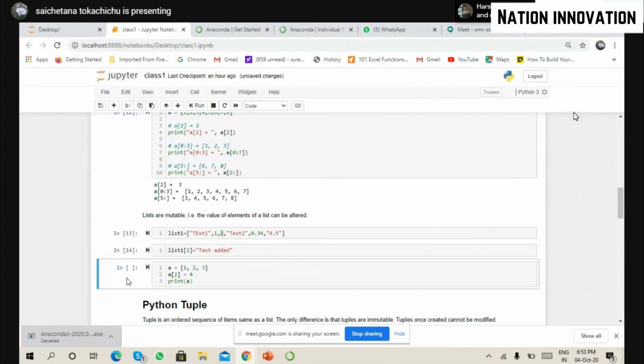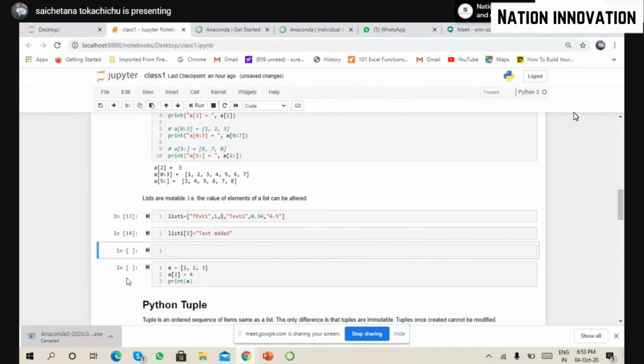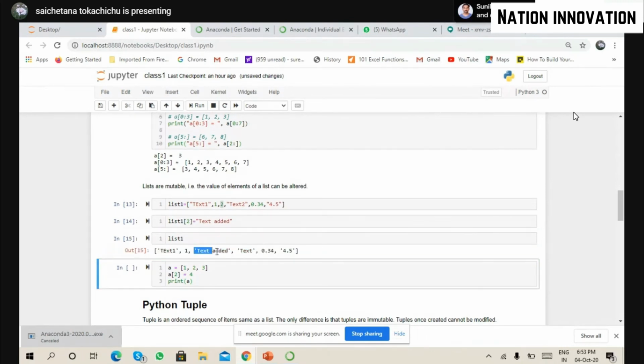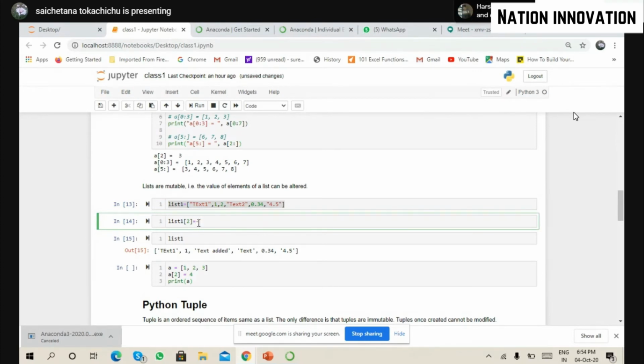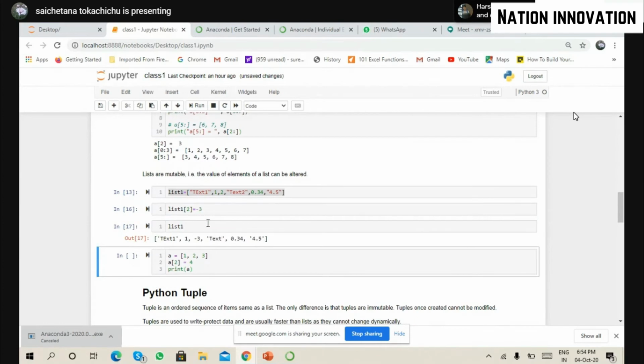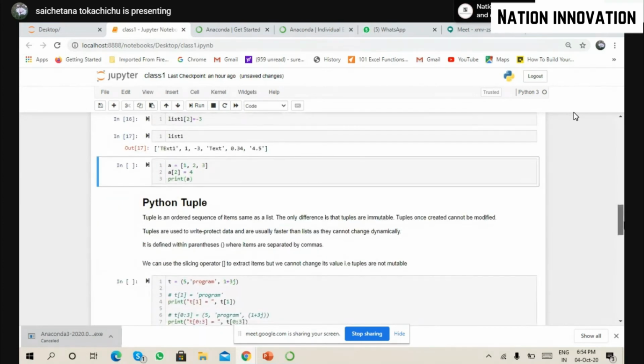Great. I have run it. For running it, we press shift and enter together. Remember this. This is a shortcut which we use. And now I'm calling out my list one. Whatever is my list one, I want everything. So you see, instead of two, we have text added. So we have changed an element in our list. So remember, this is one of the key features of a list. A list is mutable. That is, we can change the elements inside it. So instead of some text, I can also convert it back to some integers. So I say, let's say -3. I've changed it. Over here we have -3. So we can change it to any category.